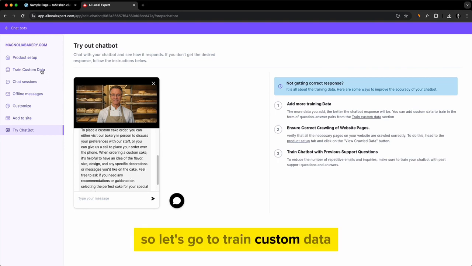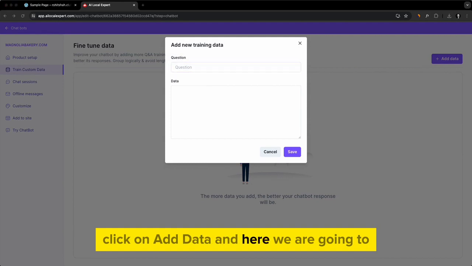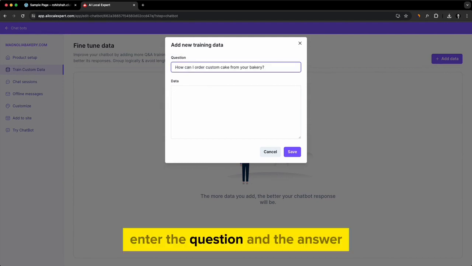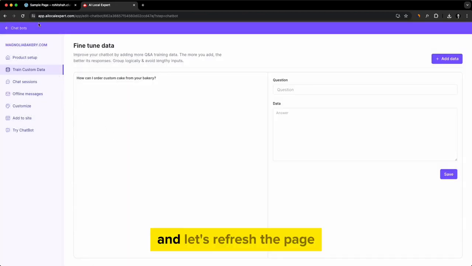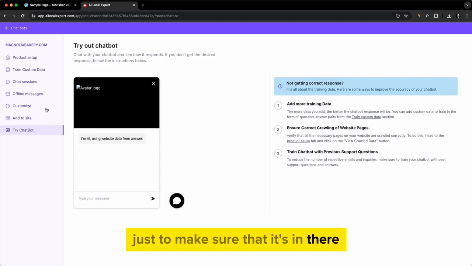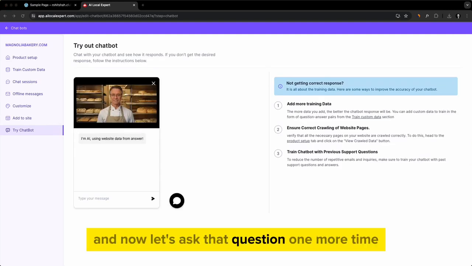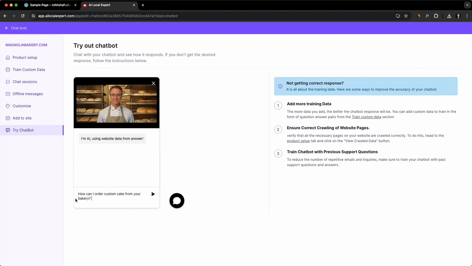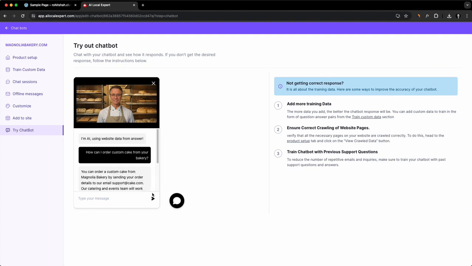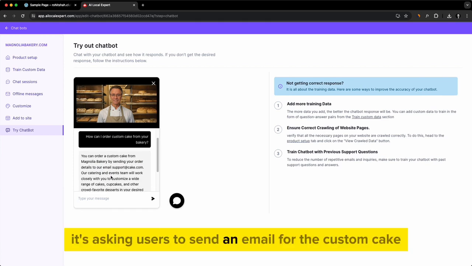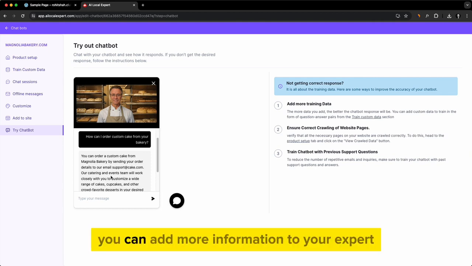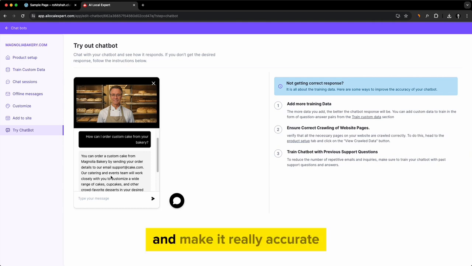So let's go to Train Custom Data, click on Add Data, and here we are going to enter the question and the answer. So the answer is you can order custom cake by sending your order details to our email, and let's click Save. And let's refresh the page just to make sure that it's in there. And now let's ask that question one more time. And you can see now the response is modified, and now it's asking users to send an email for the custom cake order. So this is how you can add more information to your expert and make it really accurate.